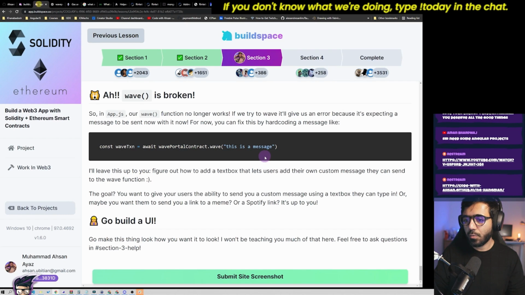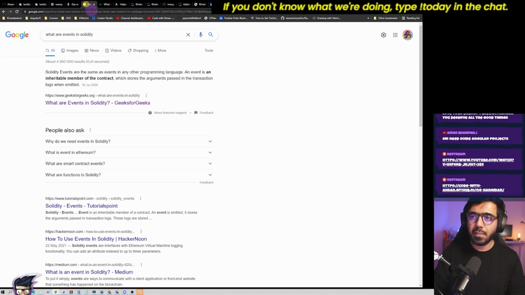So I think what we need to do is go build a UI, go make these things look good. However you want to look at it, I won't be teaching you much of that here. Feel free to ask questions in section 3 help. We got a good base here. Let's add some things to it. Let's add some cool UI to it.